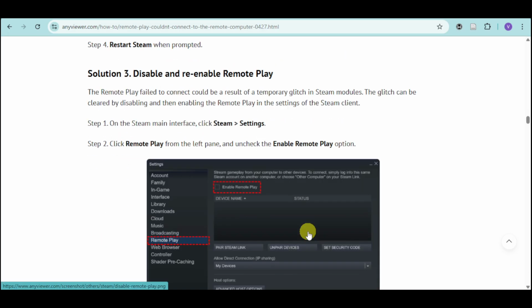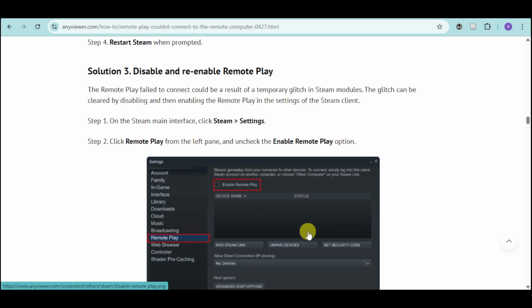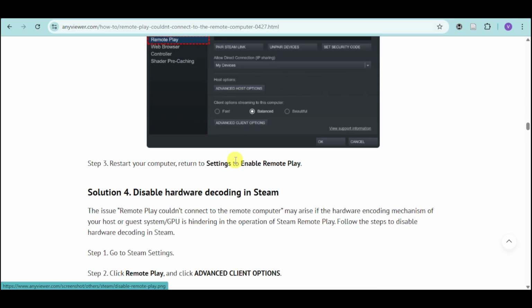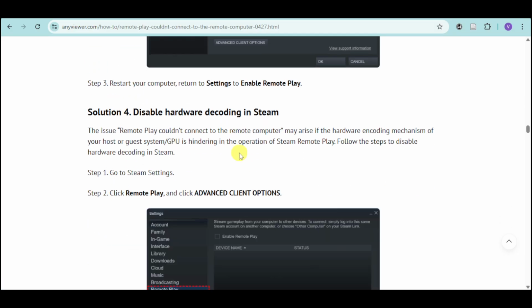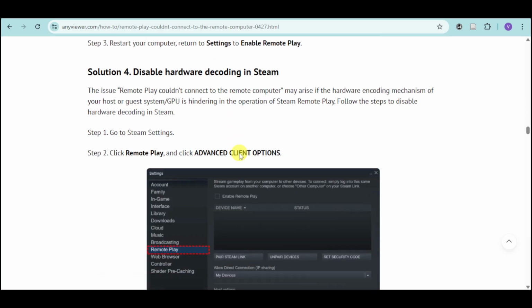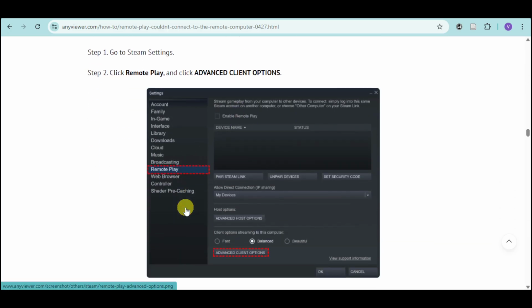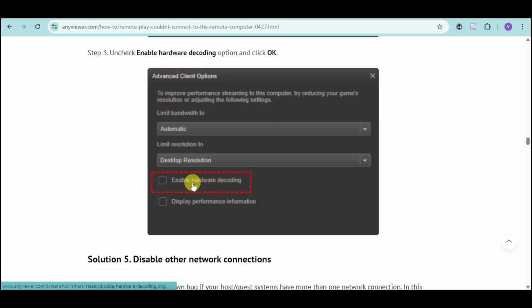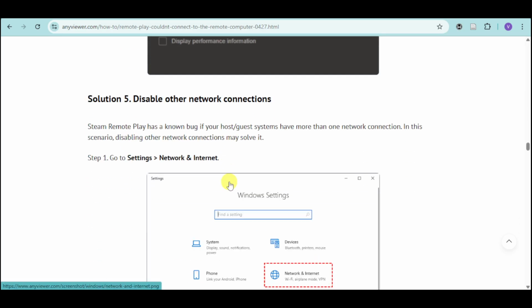Next is to disable and enable remote play. To do that, click on your settings, then click on remote play, and click on this right here in order to enable it. Next is to disable hardware decoding on Steam. To do that, head over to your remote play again, click on advanced client options, and then from in there, click on this enable hardware decoding.